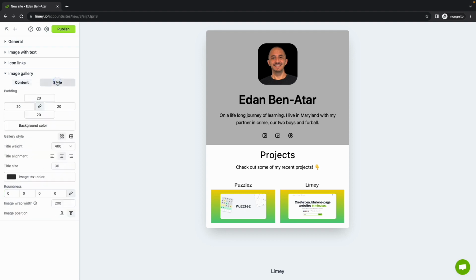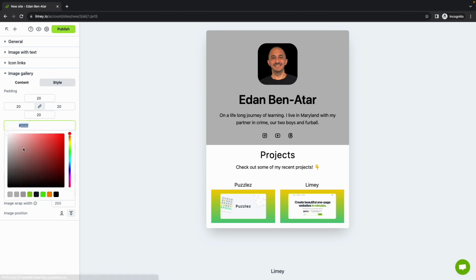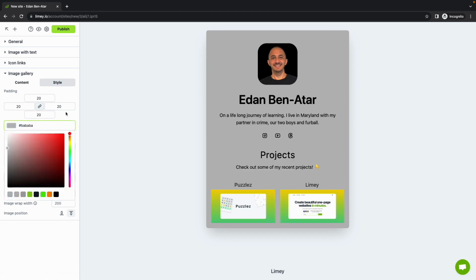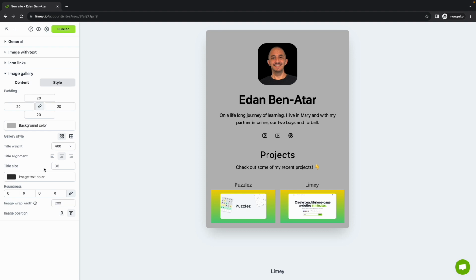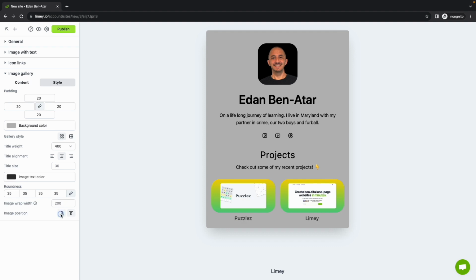Now again, we can go to the style, and the background color needs to be the same gray background color we went with. For image text color, I'm actually cool with that. And the roundness of these images, let's make them 35 as well, so it's consistent with our profile image. And for the image position, I'll go ahead and flip this so that way the title is on the bottom and not on the top.